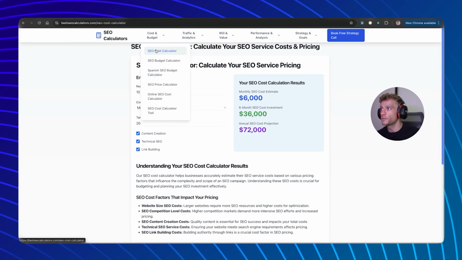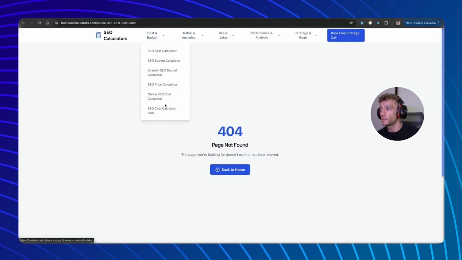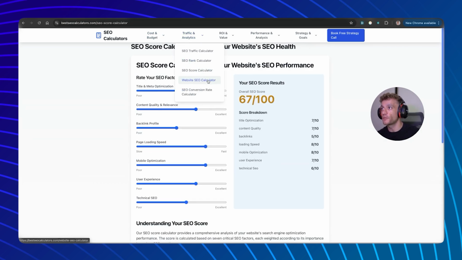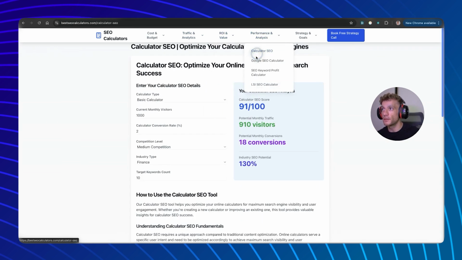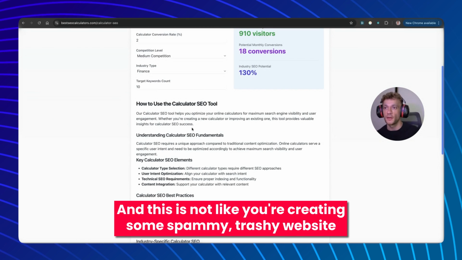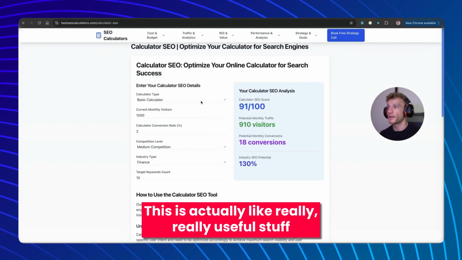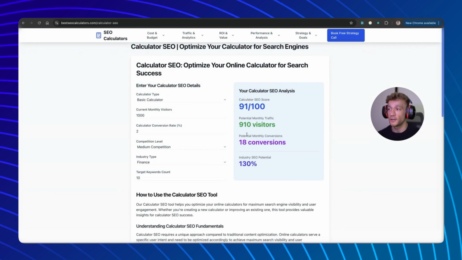If you actually look at this website, for example, if we go through some of these pages here, you can see that it's super fast to load. Not all of the pages work perfectly, but it creates something that's actually very, very useful. You've got all these calculator pages that we automated using AI. And this is not like you're creating some spammy, trashy website that's full of blog content that nobody's ever going to read, right? This is actually really, really useful stuff that people genuinely pay good money for, but we're creating free tools around it.